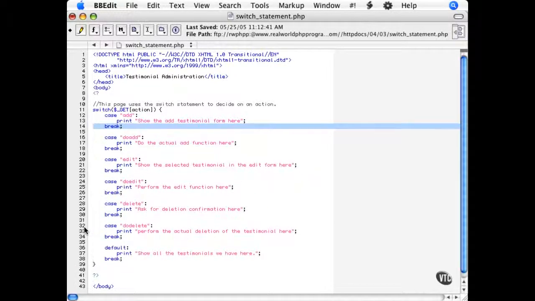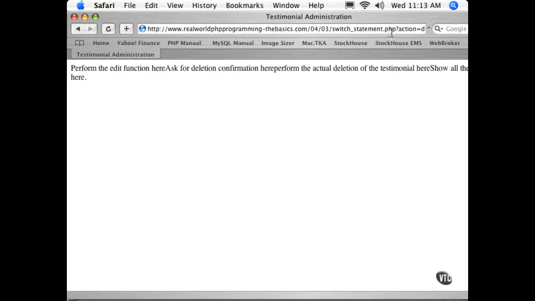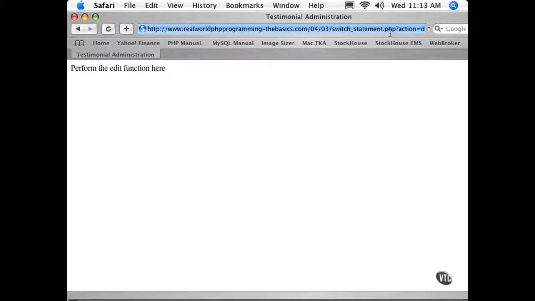So we just put our breaks back in, and our code should execute only the doEdit function. And there we go. Perform the edit function here.